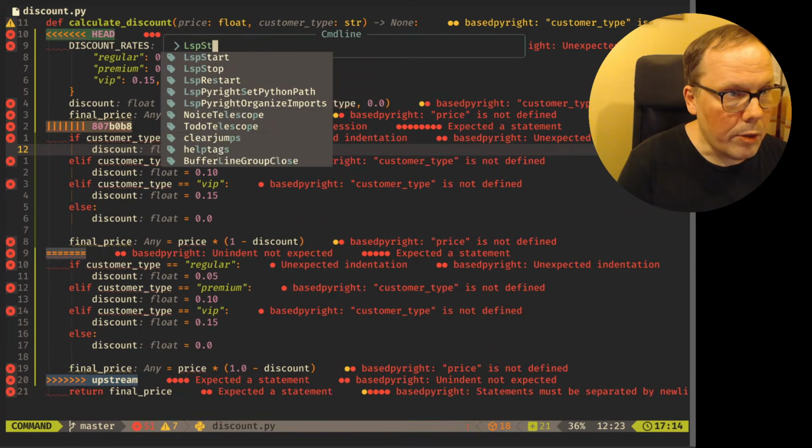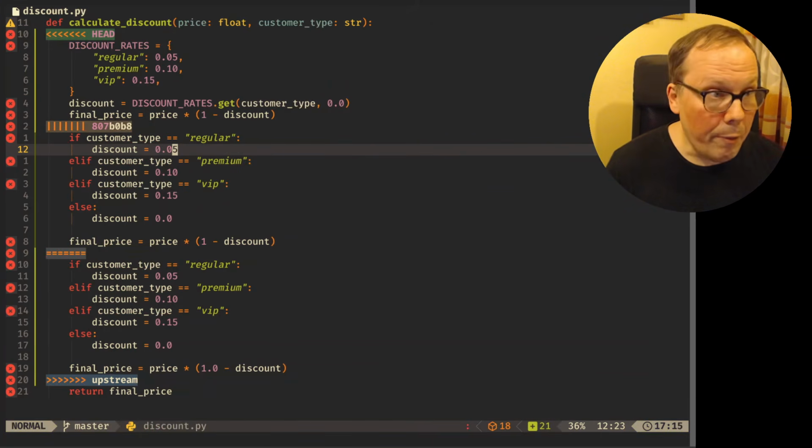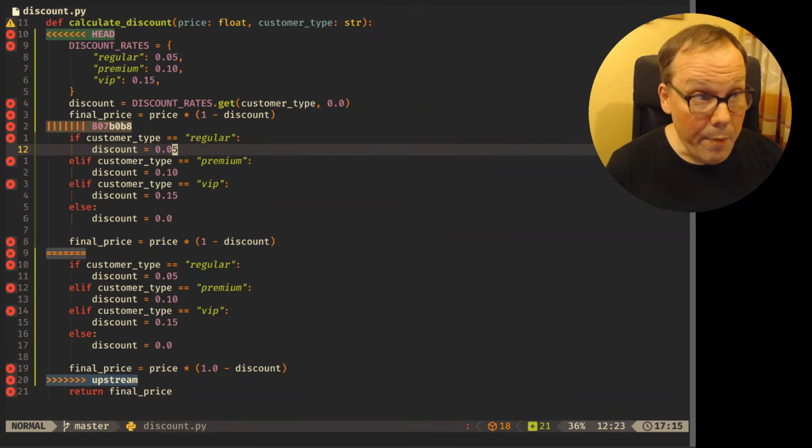Let me just stop my LSP to get rid of that noise. So in addition to my version and upstream version, we now have the base version in the middle. That tells us what the code looked like before either side made changes, and that gives us, in theory, the information to figure out what either side did and how to combine those changes.